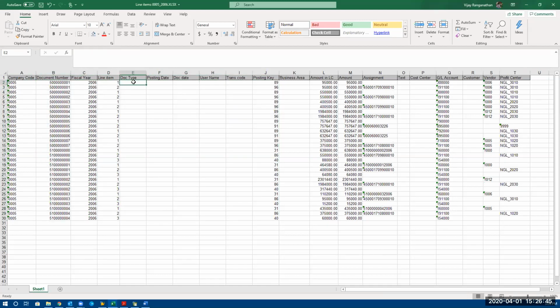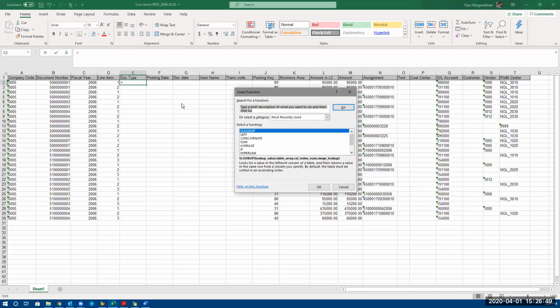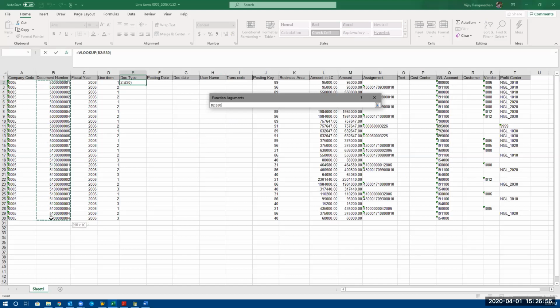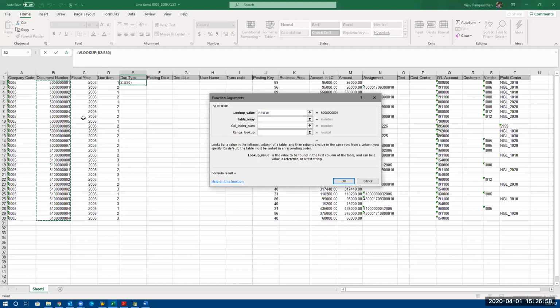Great. So we have this document type. First thing, we're going to do a VLOOKUP here. The information that we're looking for is VLOOKUP. Click VLOOKUP and then select the document numbers. If you have too many rows, you can just simply do this. So B colon B, right?